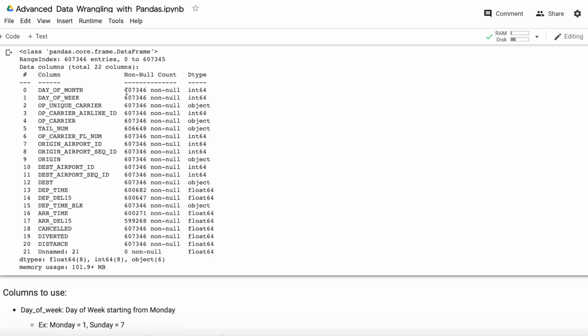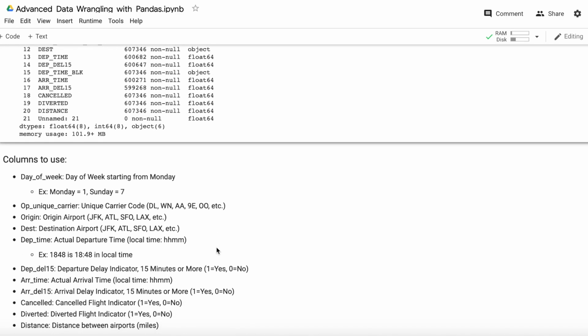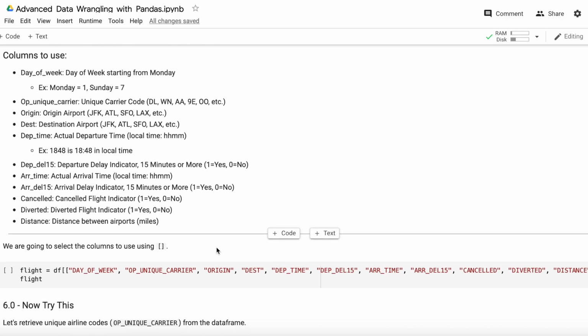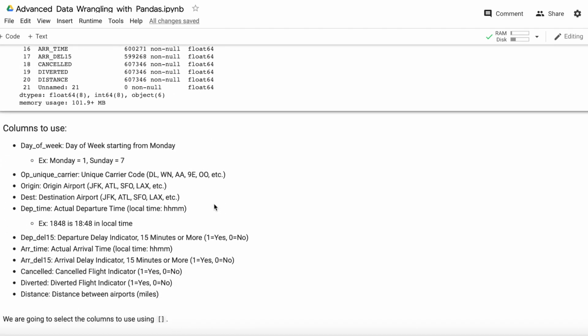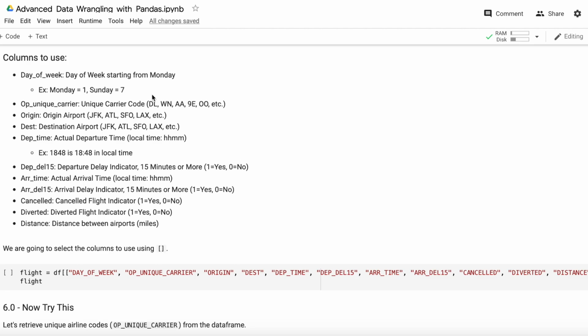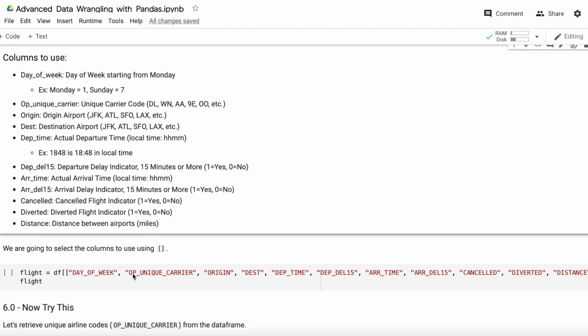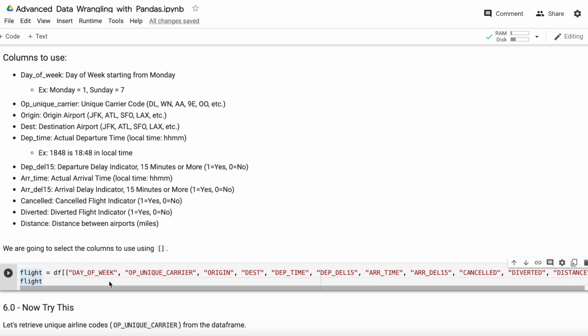So as you can see, it's got lots of columns. It's got 607,000 rows and lots of different columns. I would say 20 columns. And because it's such a large data set, I'm going to specify which columns to use. So this is how you can select the columns to use. You use the double brackets and you put in the columns that you'd like to use within the brackets. And I saved the resulting data set as flight.